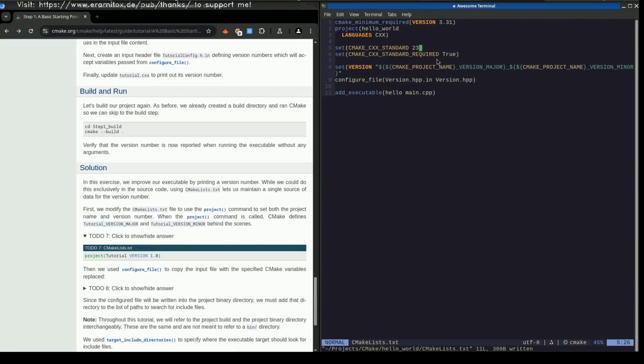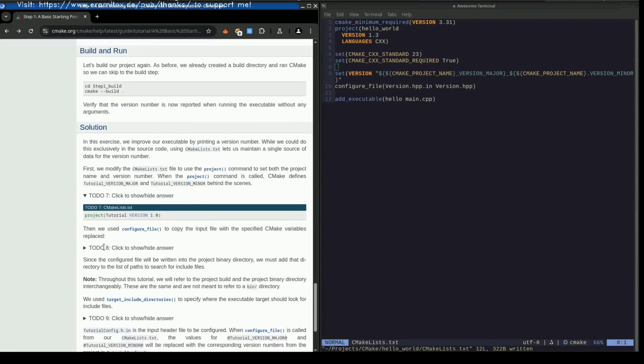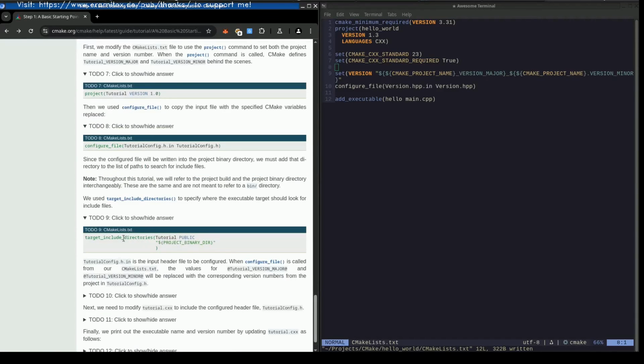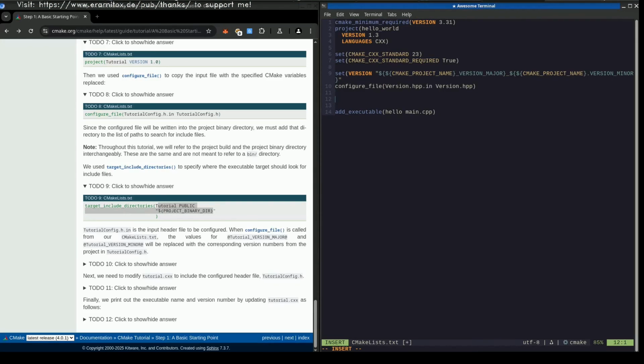Project tutorial. Okay, we need to set the version here also. So let's do this. And we will also use 1.3 maybe, just to see if this gets set correctly. And then here in the version string, I think we should also use a dot. And then the configure_file like this, we do have it like that. And then target_include_directories, we don't need to have that since it's in the same directory for us. But yeah, of course we should have it because it gets put into the binary directory. Then private. Then this is the project binary directory.